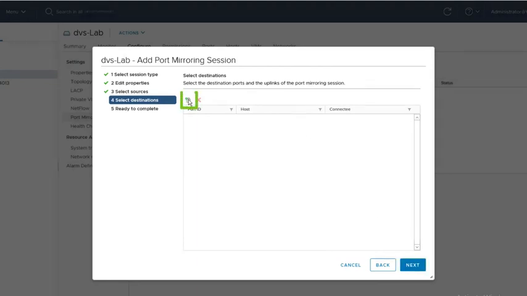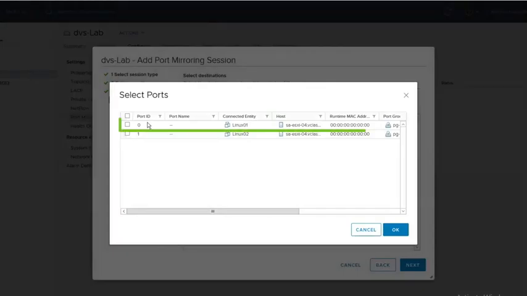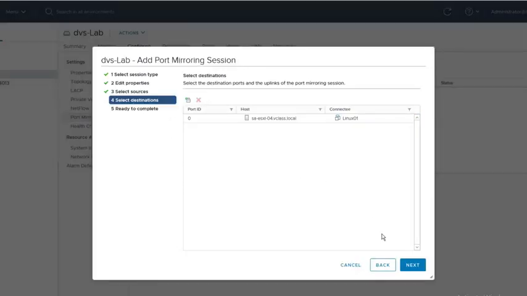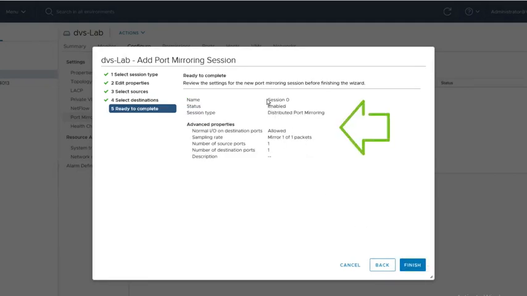Now we need to add a destination. Our Linux 01 will be our destination for this particular session. Let's click OK. Now let's go to our final step. We are going to create a session 0 port mirroring session. It will be enabled. Its type is distributed port mirroring session type. The normal input-output on destination ports is allowed. We want this to be allowed.